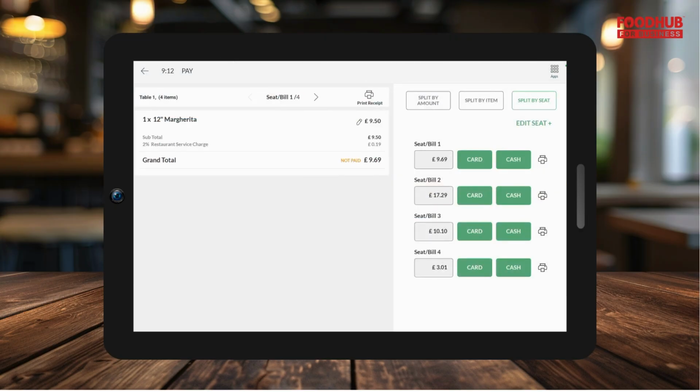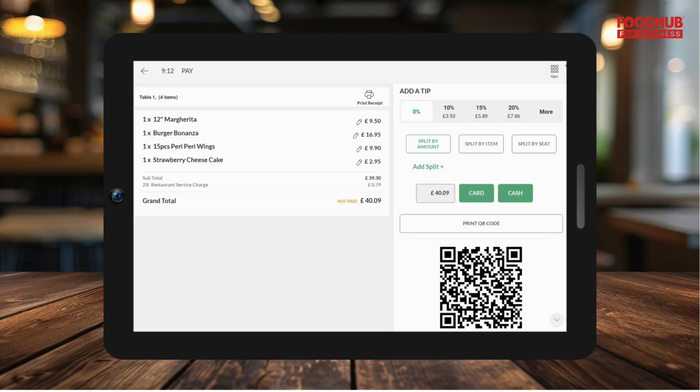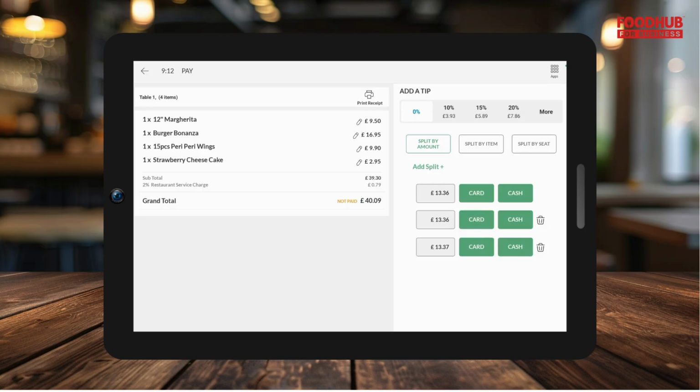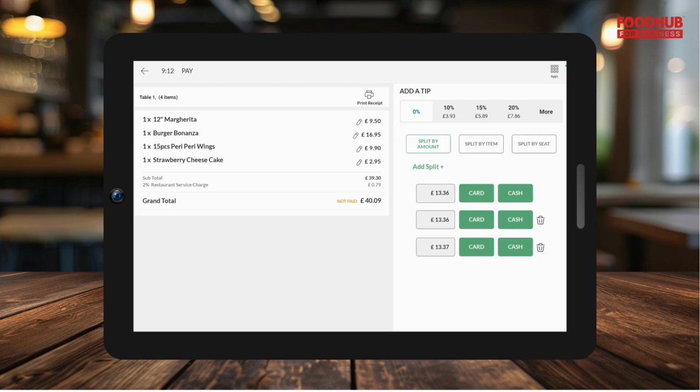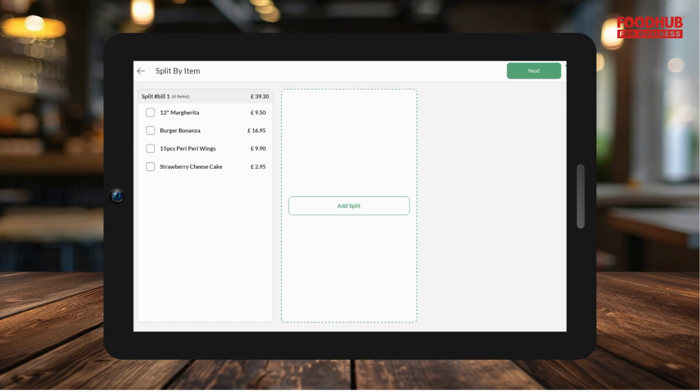Click on Pay, and the app gives you 3 ways to split payments. Split by amount, divide the total evenly, or customize each share. Payments can be made by cash, card, QR code, or pay by link.